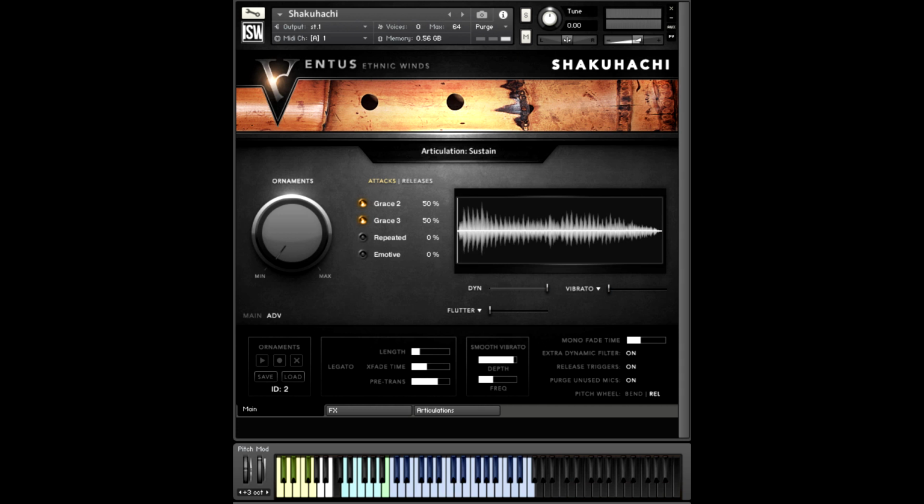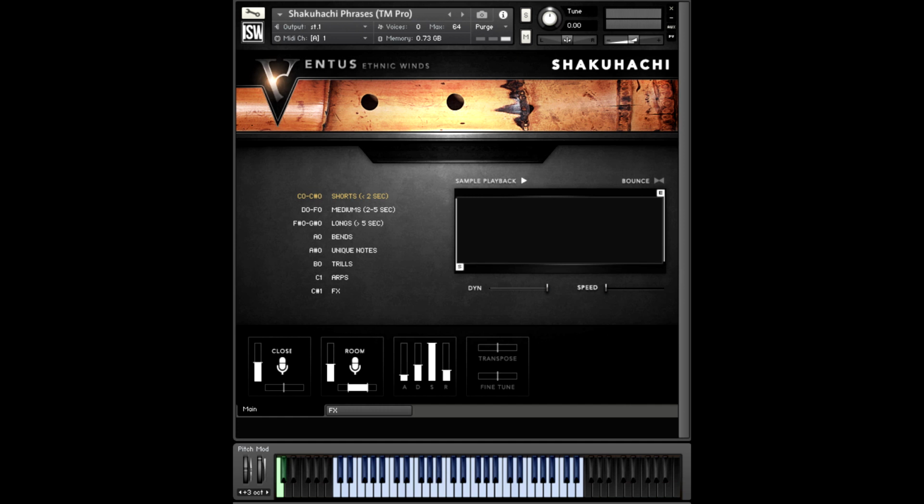That covers the main Shakuhachi patch, but we also have a phrases patch. We recorded over 600 separate phrases in all sorts of different styles. You can see them grouped here. And these are a great way to jumpstart your inspiration or just to pepper in your track for extra color. So I'm just going to play a few of these now so you can get a sense of what they sound like.